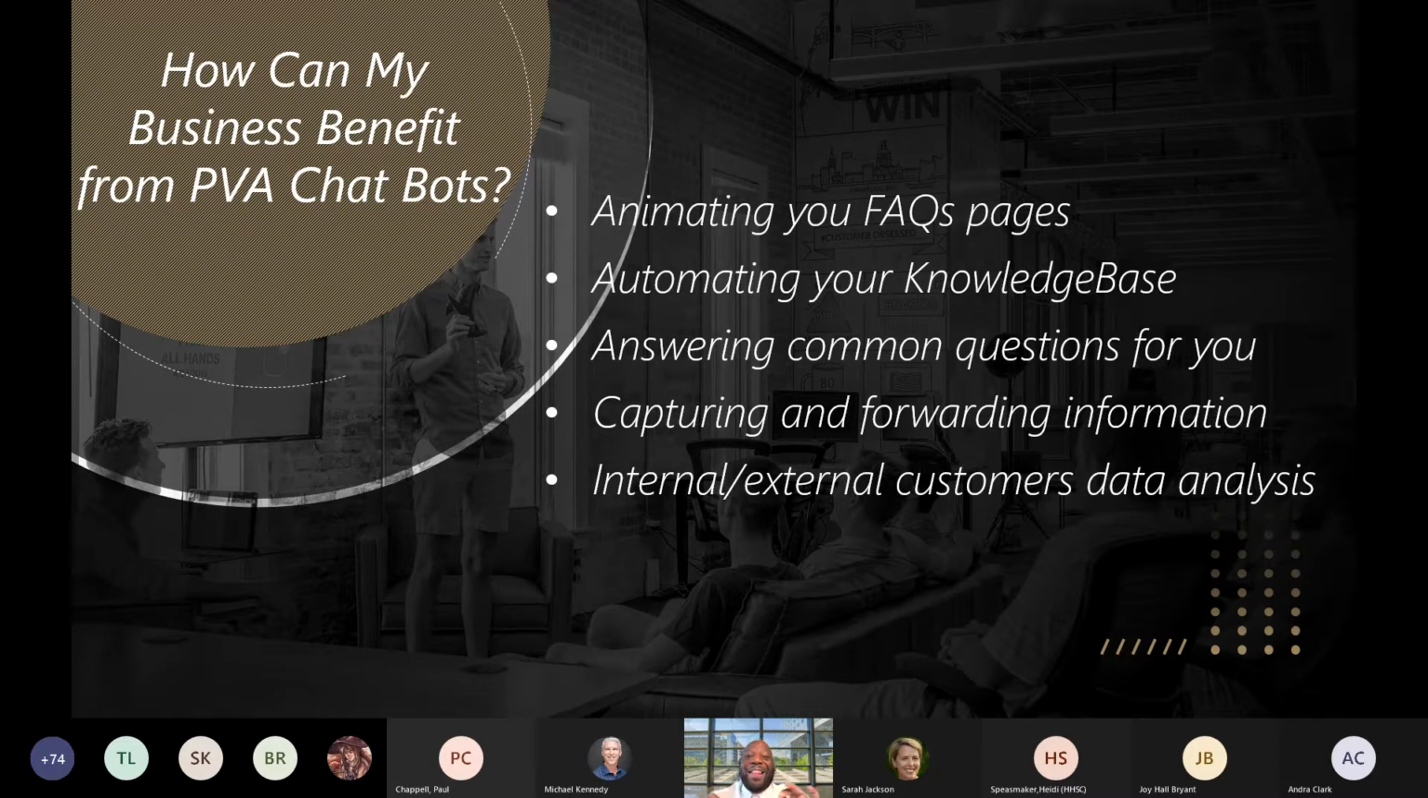And lastly, the data analysis is key. The fact that all of the questions that are being answered and the things people are coming to find out the most from this chatbot, Microsoft's robust, powerful Power BI analysis and analytics on the back end is going to help you understand that so you can act on it.